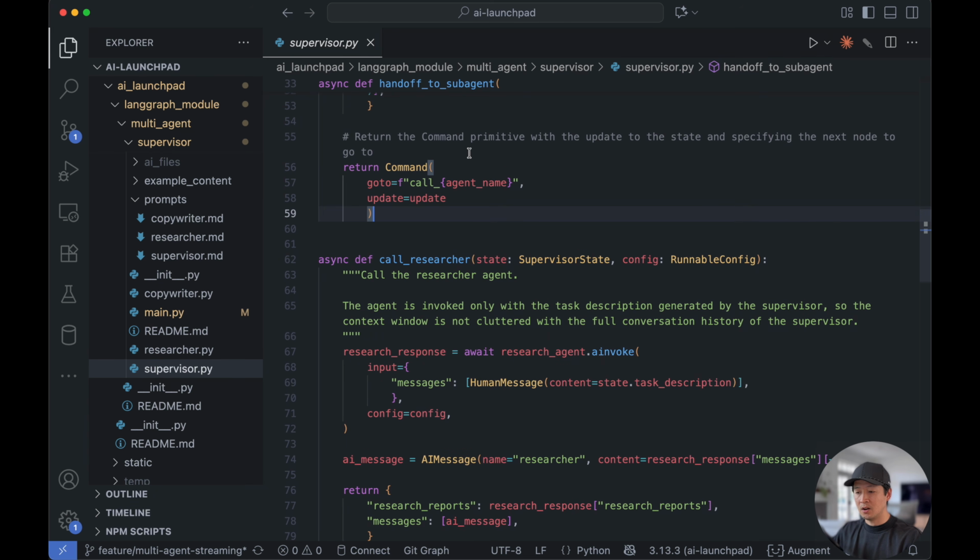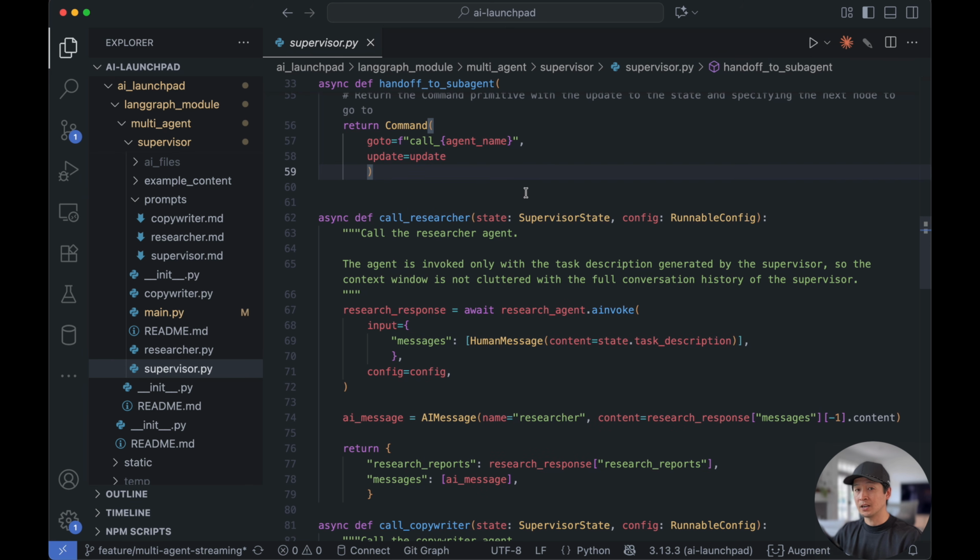So when this tool is called, LangGraph is going to see this Command primitive returned. It's going to see this goto name. And instead of how we normally always go back to the agent after calling a tool, so in this case it would be going back to the supervisor, we're going to use it more as a routing mechanism to go to an actual node where we're calling the subgraph.